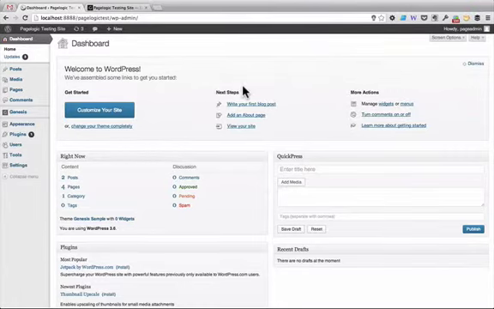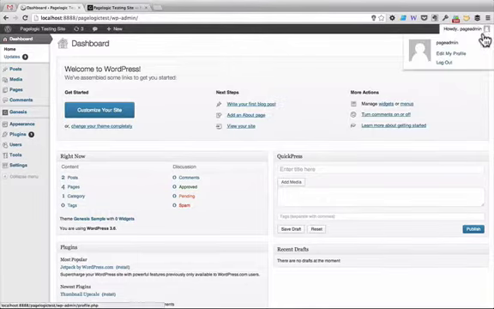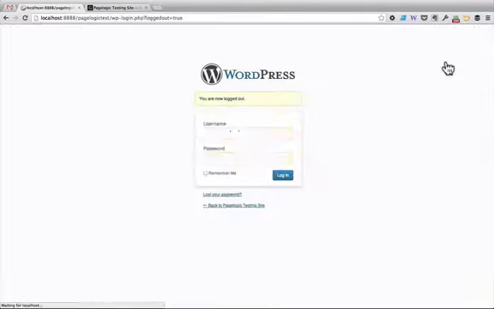The only other thing left to do is to log out, and we do that by going here to the profile corner and selecting log out. And there we're logged out. So that is an intro to WordPress, logging in, getting familiar with the back end, and logging out.